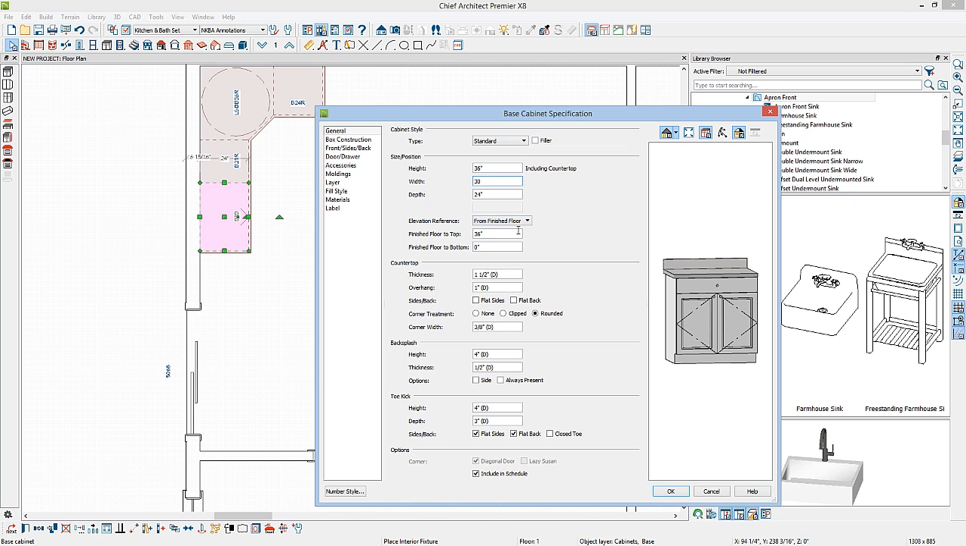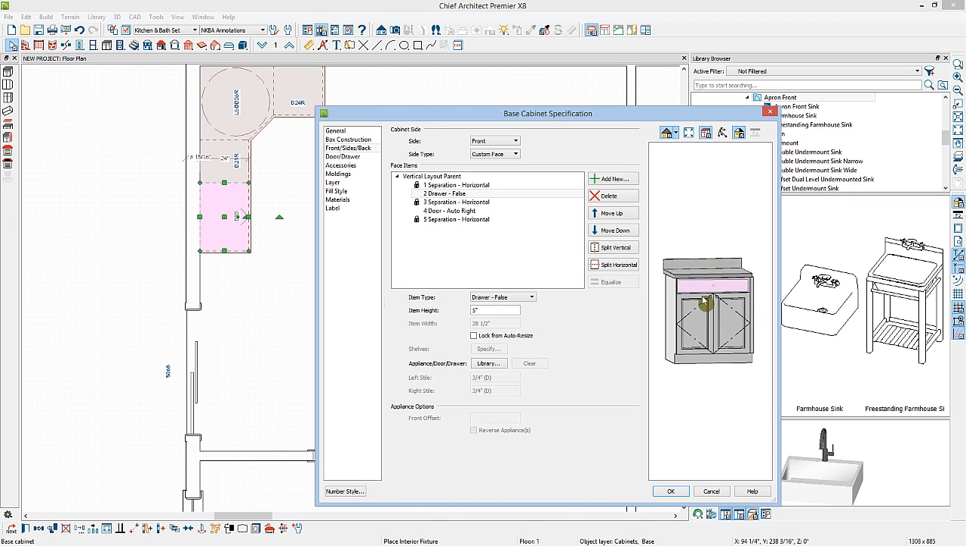But there's a couple of other changes I want to make to this. I'm going to remove the drawer so that it's just two doors. So I'll click on the door here in the preview pane. That'll take me automatically to the front, sides, and back panel. And as you can see here, this is listing the components of the front of this cabinet. The first component is right underneath the countertop.